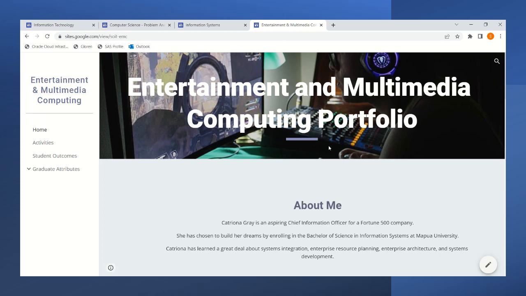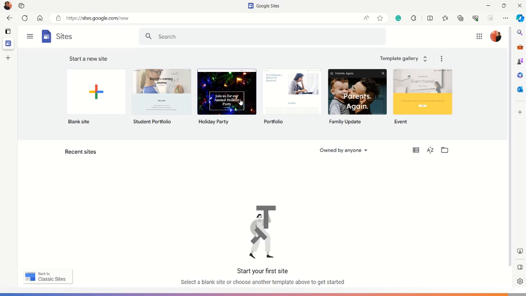So now that we have an idea on what our e-portfolio should look like per program, let us now have a little bit of introduction on how to create our e-portfolio using Google Sites. So first of all, you would need to have a Google account. So once you have a Google account, you can just go to sites.google.com and you'll be seeing here that there are a lot of templates that you can choose from.